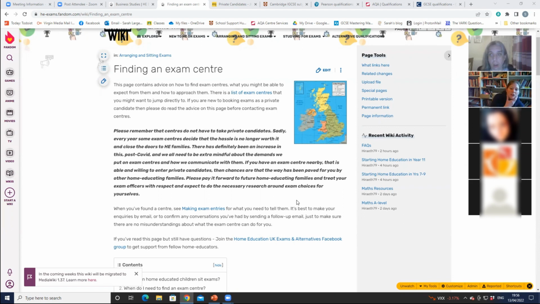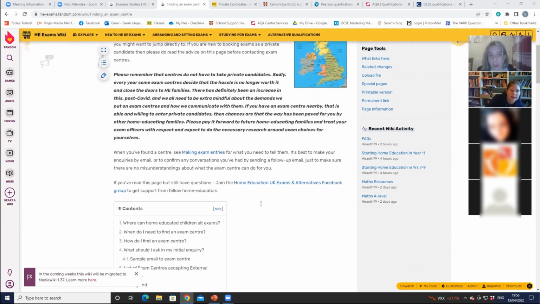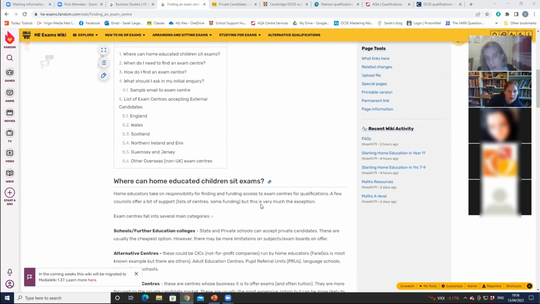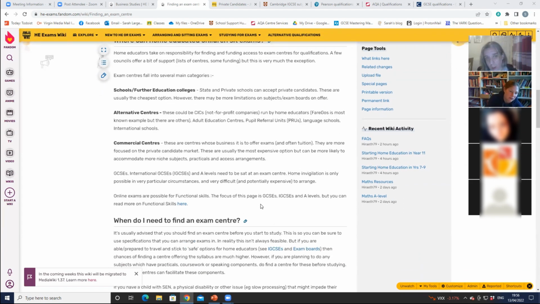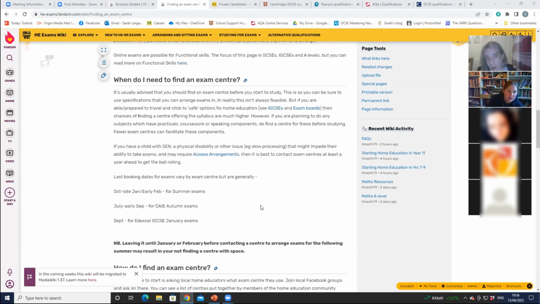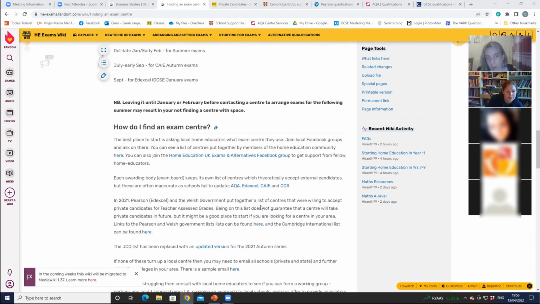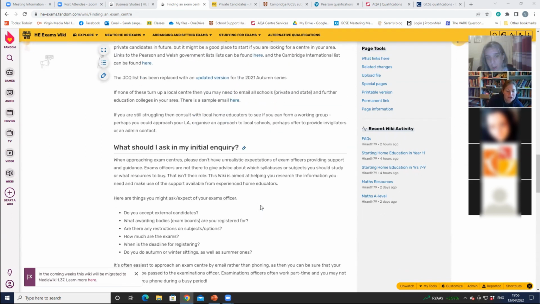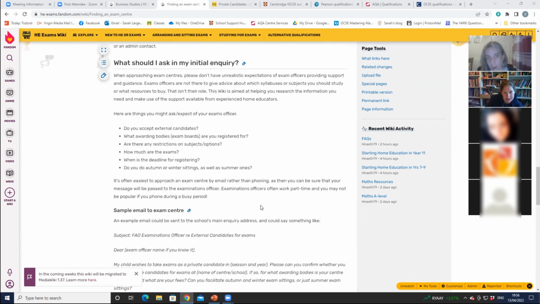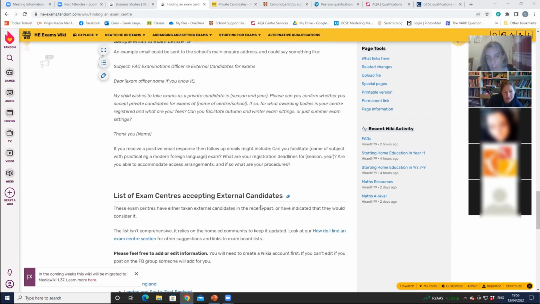There's a lot of information on this page on the exams wiki. It is worth reading all of it, not just skipping to the list of centres. There's a lot of information about how you can find one, what sorts of times you need to be booking for, and suggestions for what you should be asking for and finding out from the exam centre.